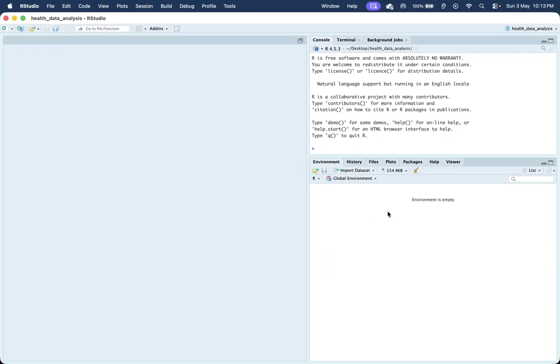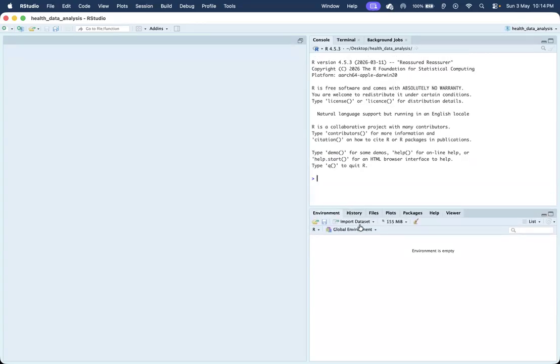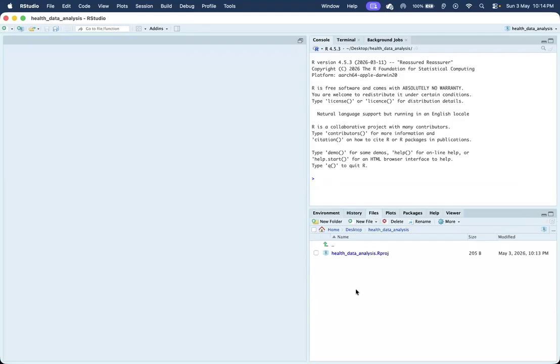So now, over here, the environment tab, I need you to click on Files. You see the R project file, a file named .Rproj. We have Environment, History, but I need you to click on Files because it's files we are looking at. So you have the R project, Health Data Analysis .Rproj. Do we have it?